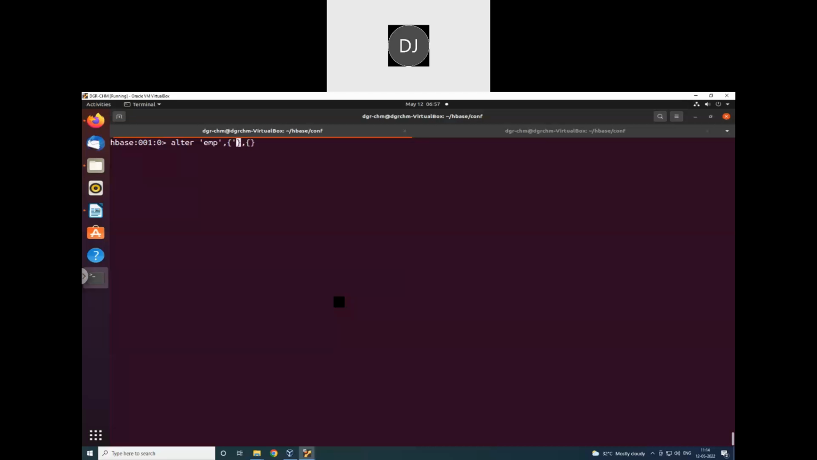Here we will give, say for example, the personal details column family, whose version I will change. Name equal to personal details column family. Name should be in capital letters, and the versions as 4 or something like 2, 42, any versions you can give.